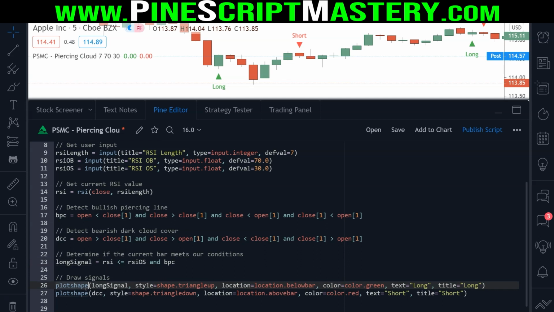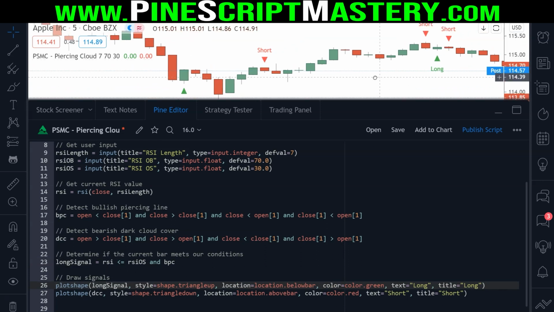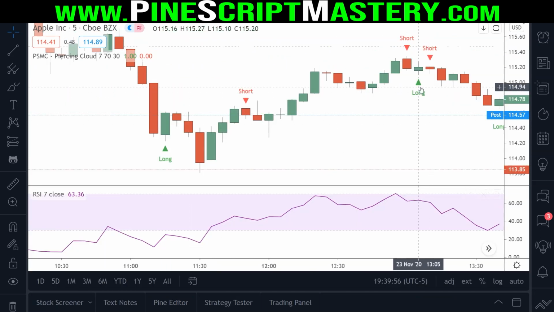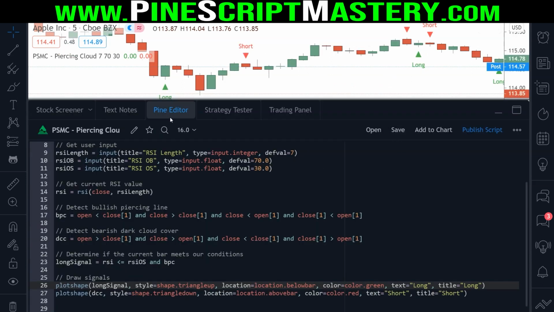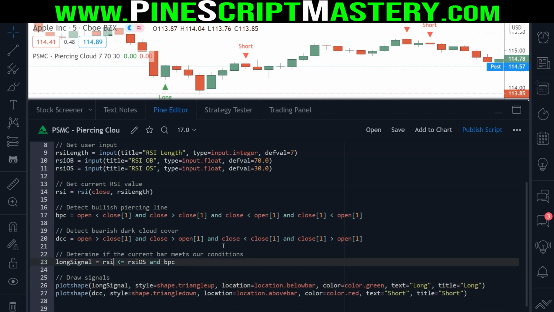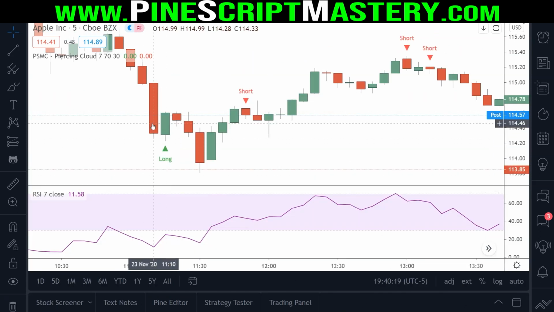And paste that over to our plot shape function. And now if I save the script, this long candlestick pattern here will go away since the RSI is not oversold on that bar. So let's save the script. And there we go. But before I continue, I should really change this to the previous candle being oversold. So put a historical operator here, square brackets, and then a 1. That will check if the previous candle's bar was oversold before our bullish piercing line occurred.